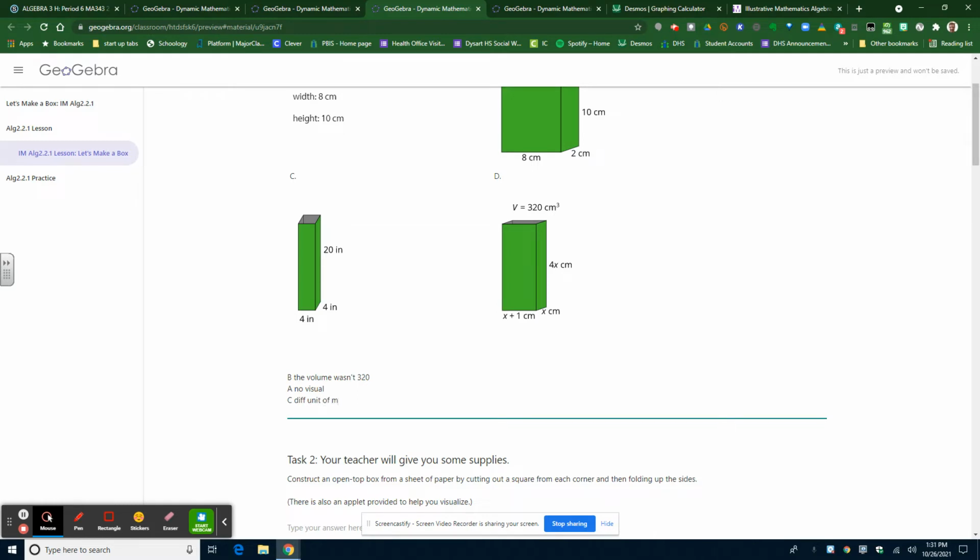All right, so I'm just going to kind of open up. Does anybody have anything else different from what we have? We got it wasn't 320, no visual, different unit of measure. Everybody else had something exactly like that? Totally like that? Wow, you guys are all in the same mind tank.